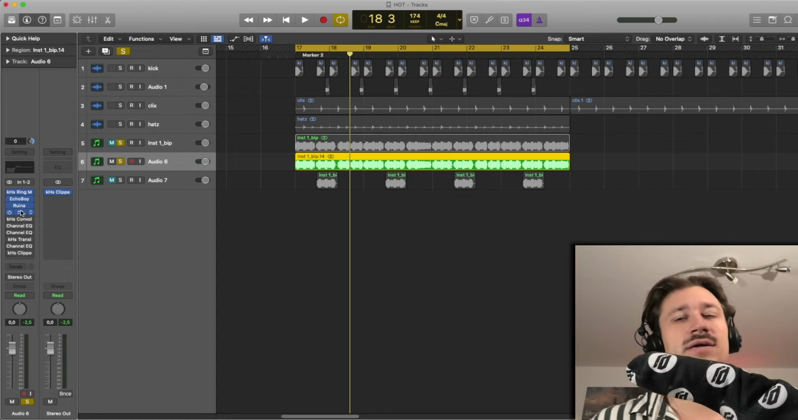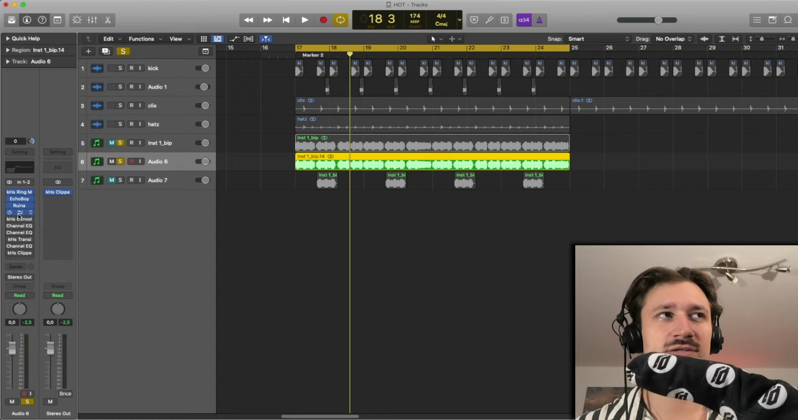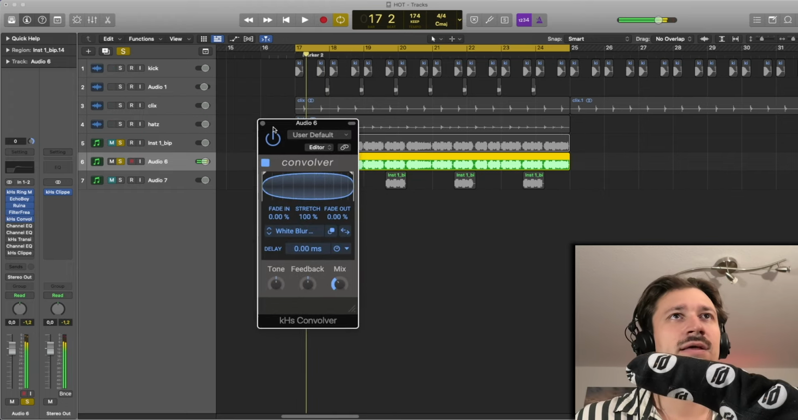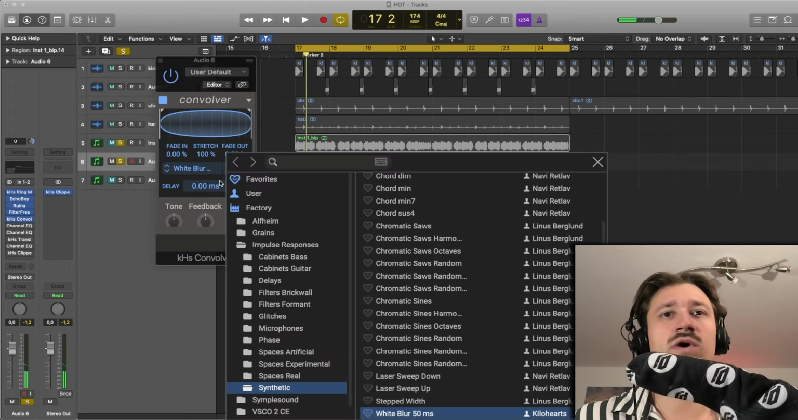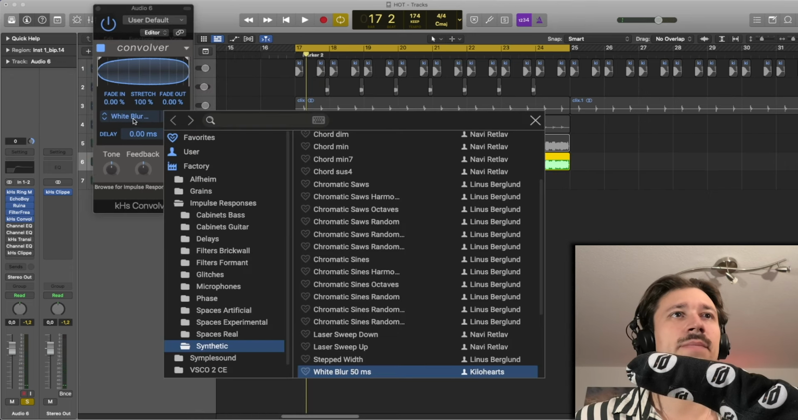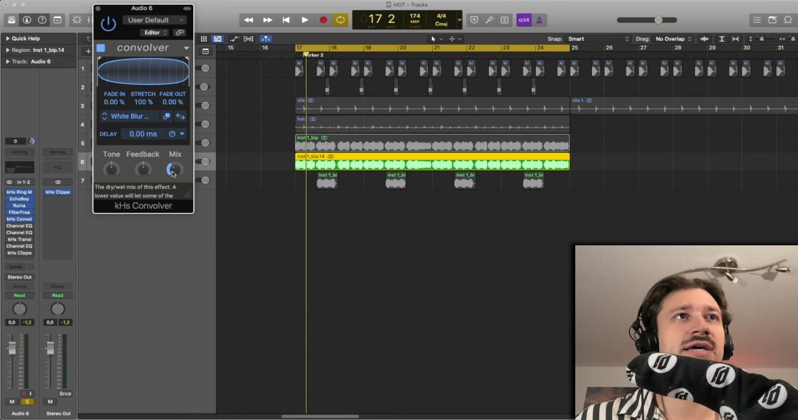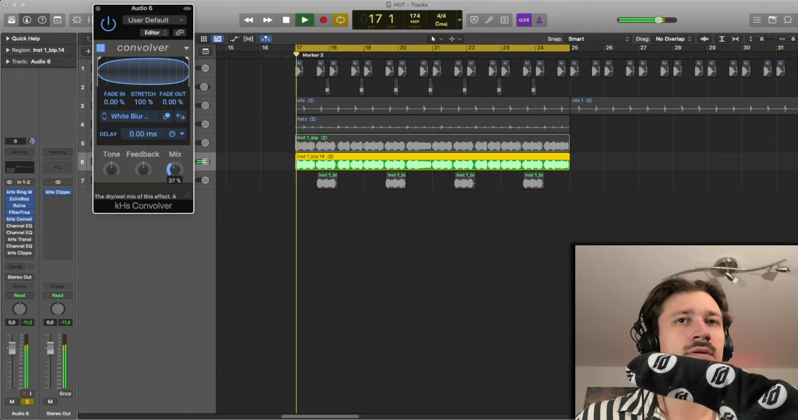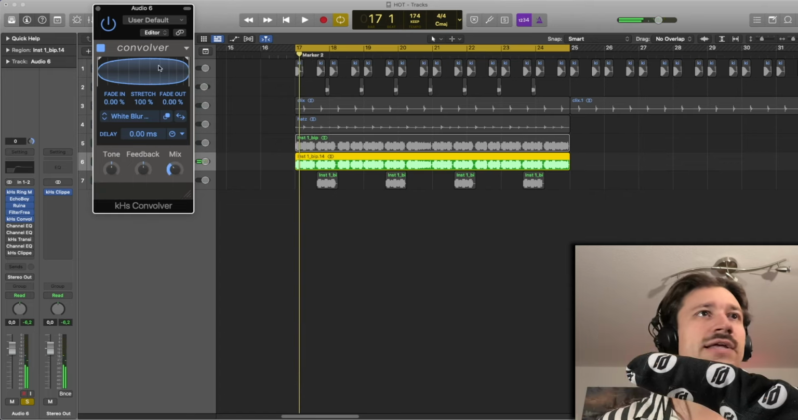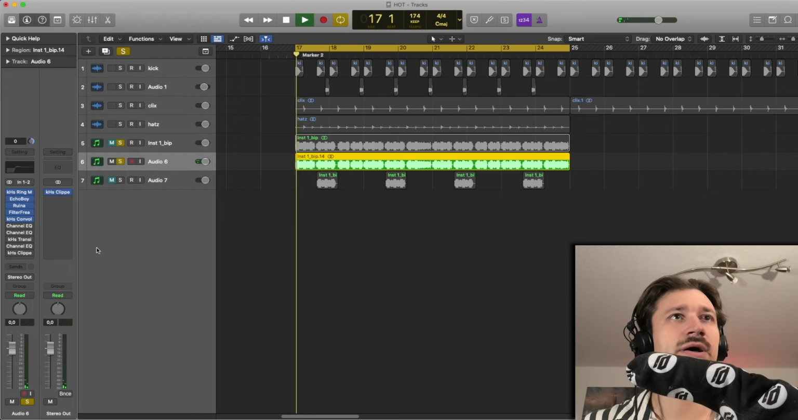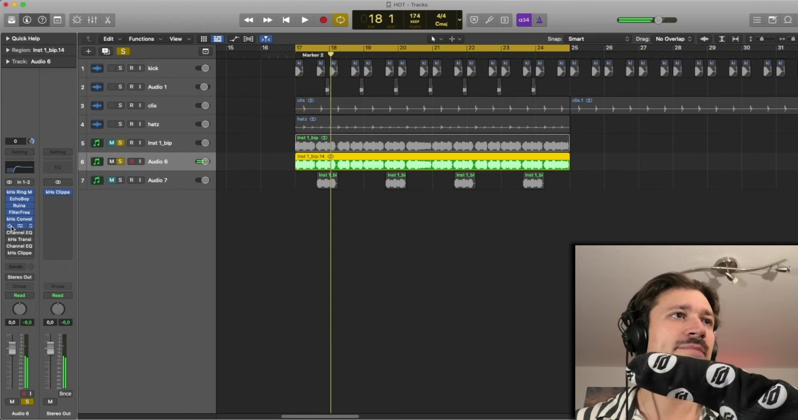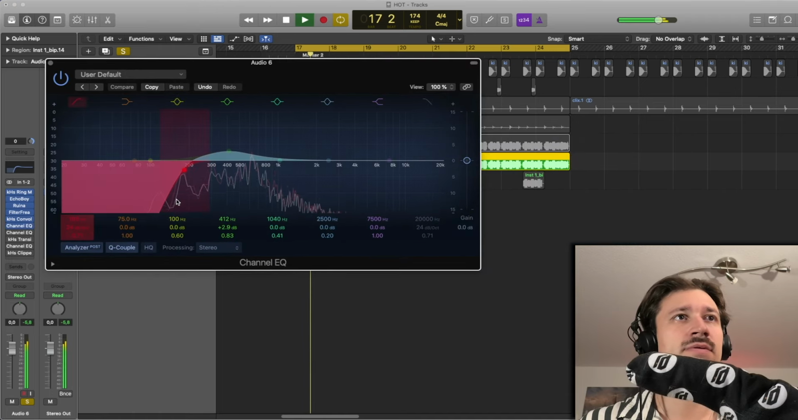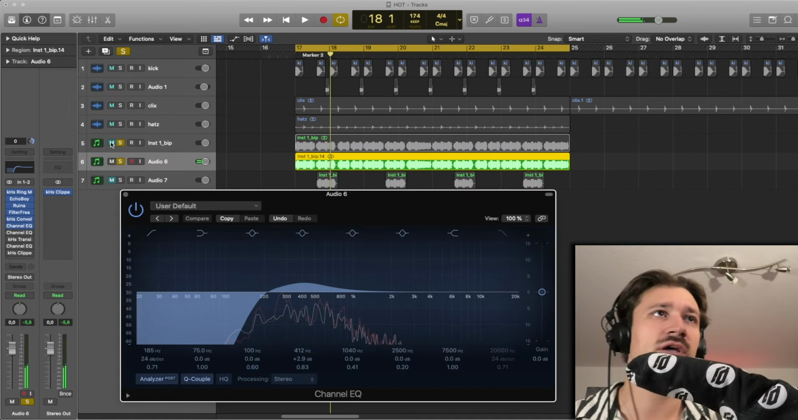Now it's a case of more mixing plugins, so a bit of convolution first. This is one of my classic convolution choices, the White Blur 50 milliseconds, a nice and short one from Kilohertz, and it allows me to make it a little bit wetter, but still nice and tight. And then I have a bunch of EQing. I got to take out all of that bass. And we can listen alongside the original again now.